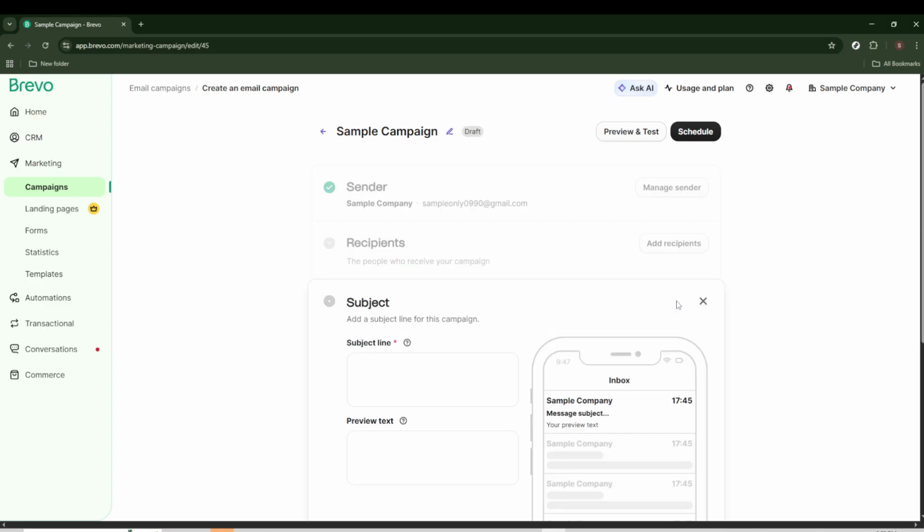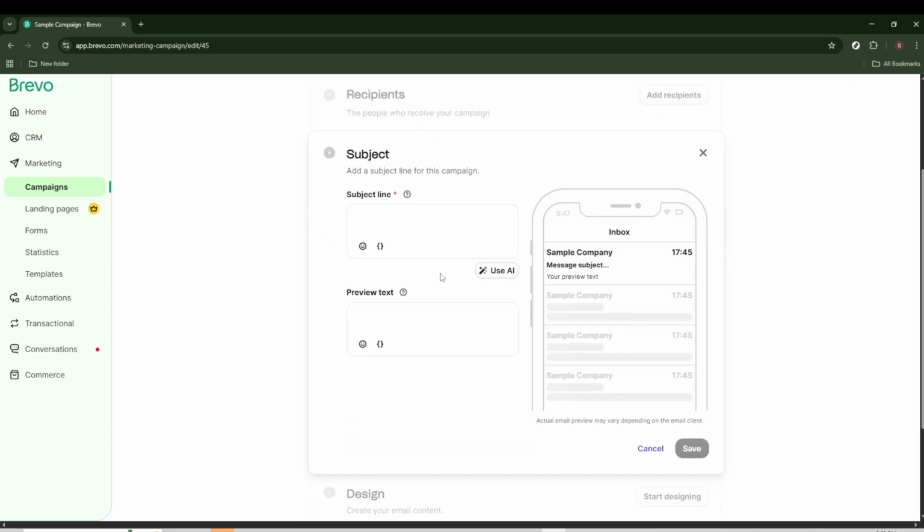Next, add a subject line. This is required before you can send a test. Keep it short and descriptive, and avoid spammy terms or excessive punctuation to help with inbox placement.